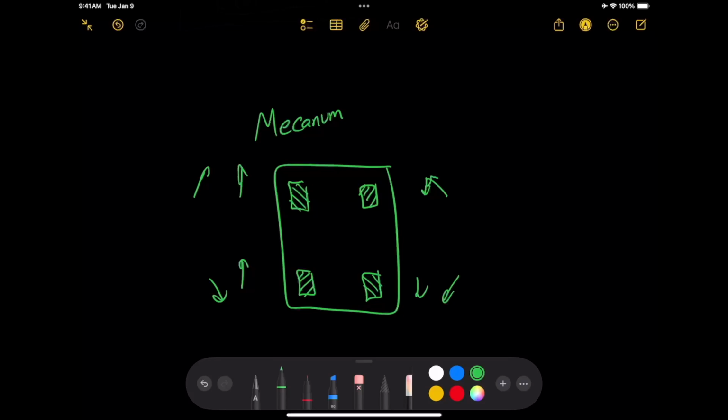But that's the idea. So we're going to real briefly kind of do one of these mecanum drives. So I'm going to switch back over.